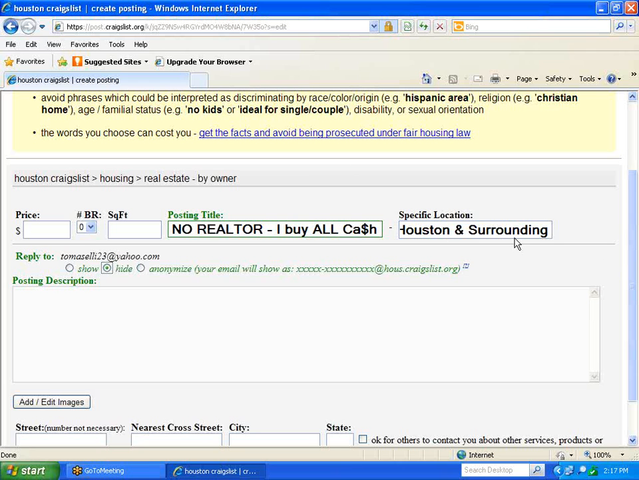Houston and surrounding. Because luckily, you guys that are part of the team, we've moved deals. We've had deals that got under contract in Wharton County and on the outskirts of so-and-so, and we've been able to move those. Other wholesalers can't move those because they just don't have the list that we have. So that's why I put surrounding, okay?